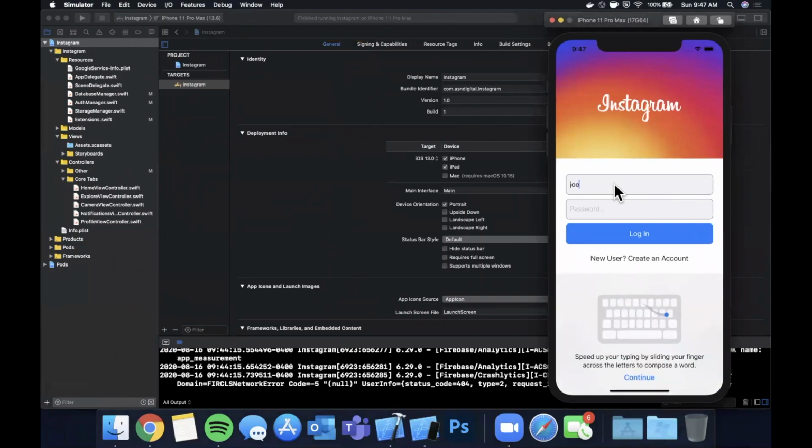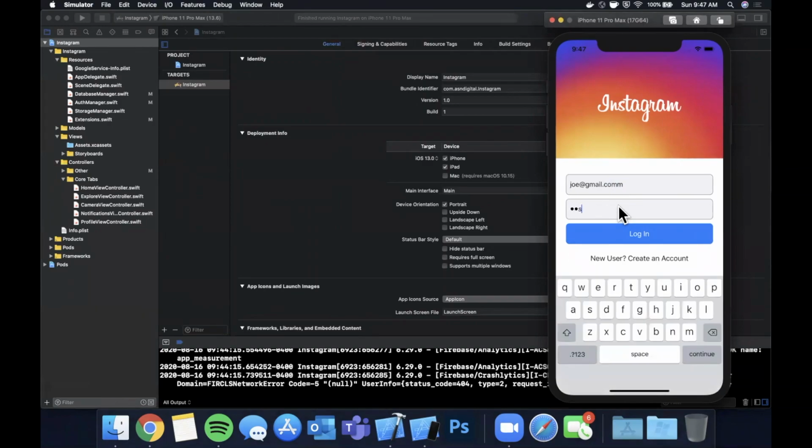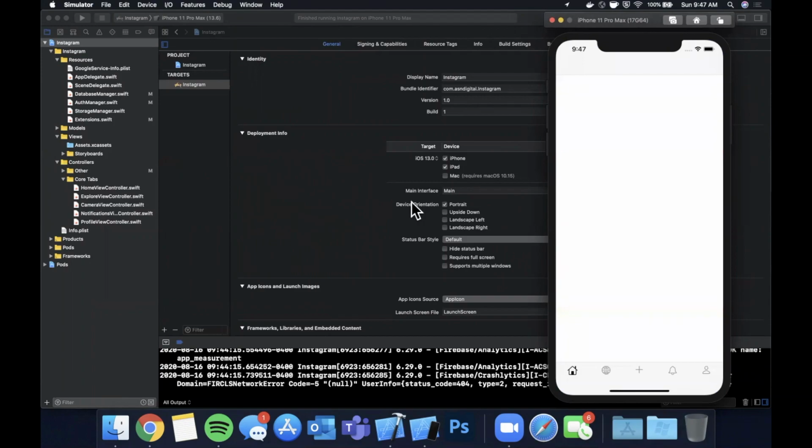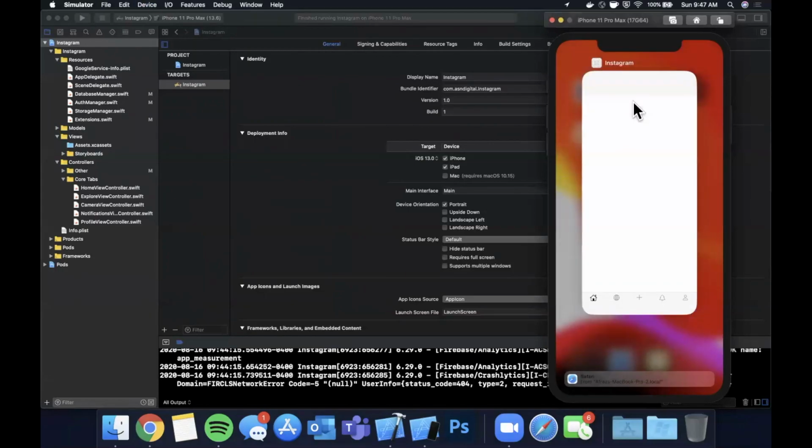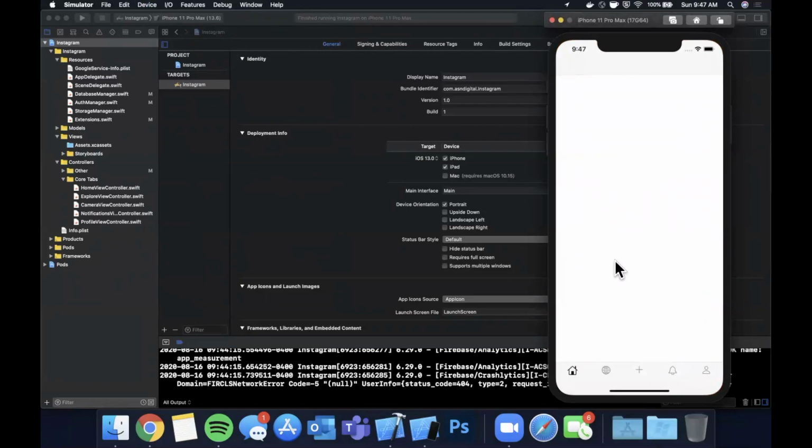So I'm gonna say joe@gmail.com. And we're gonna say password is password, I think. So we'll go ahead and hit that login button. And as you see, we are now signed in into the core app UI. And actually, if I close and open it, we should stay persisted and we should always open up here again since the user is still signed in.